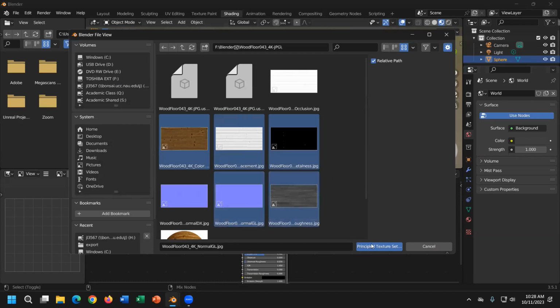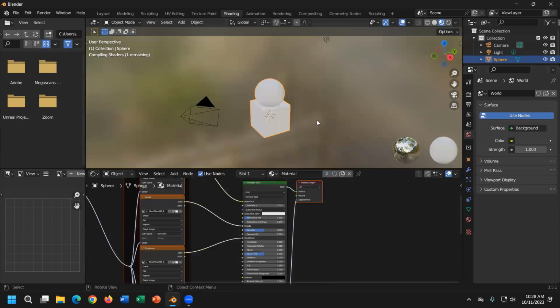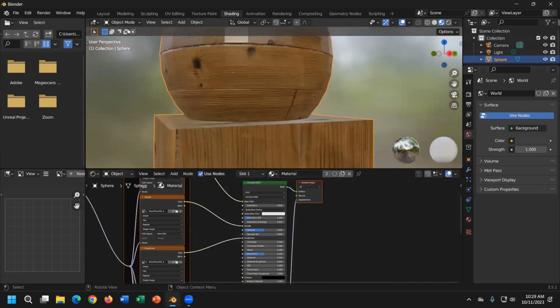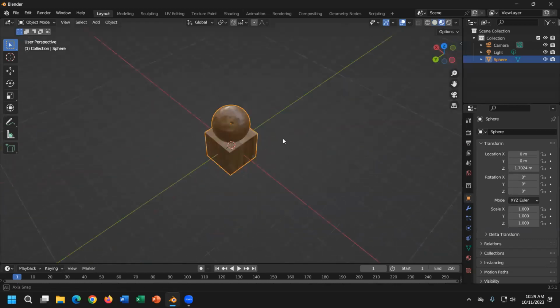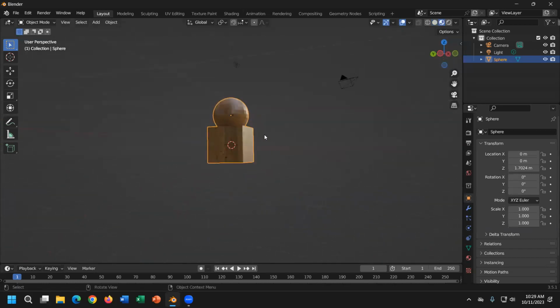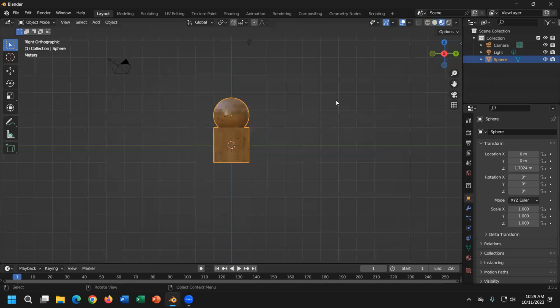So I'm going to add the texture. So I have this object ready. So this is easy for you, right? All right. We just made a very simple model.